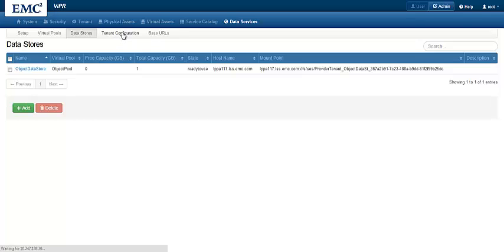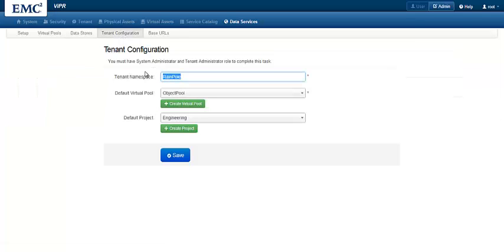Let's look at tenant configuration. So we have a fictitious tenant here called Rainpool, and we're utilizing the object pool that we just created for an engineering project.